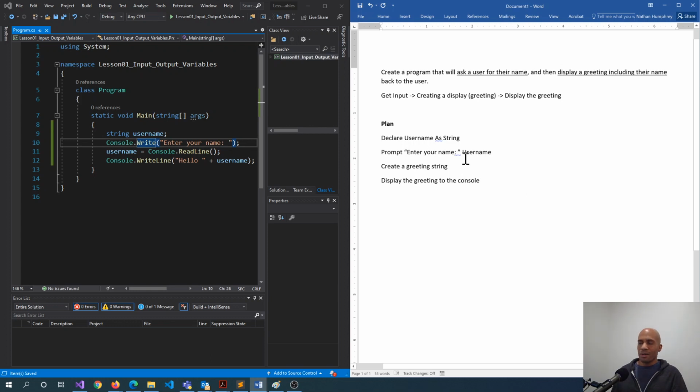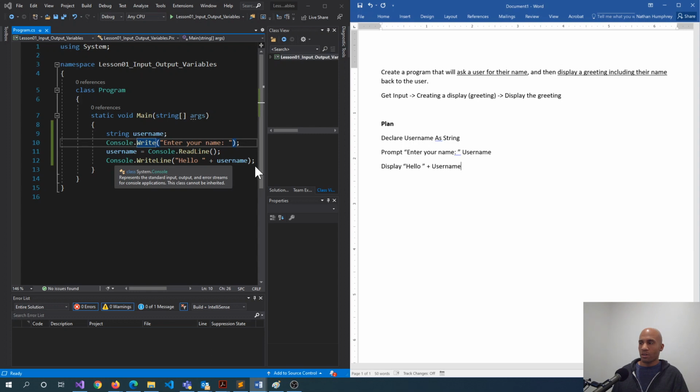Or we could recognize that I don't really need the greeting string anywhere other than where I'm displaying it. So we could just display it straight away. The plan could also look something like display, and instead of the greeting to the console, I can be explicit and say this is going to be hello, with a space, and then I'm going to concatenate username to that greeting. Now when I see this, I'll understand this is going to be an output statement. There's a string literal concatenated with this variable, and that correlates one-to-one with what we can see in our code here.